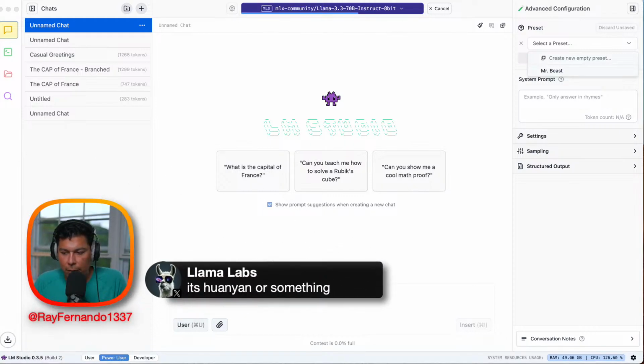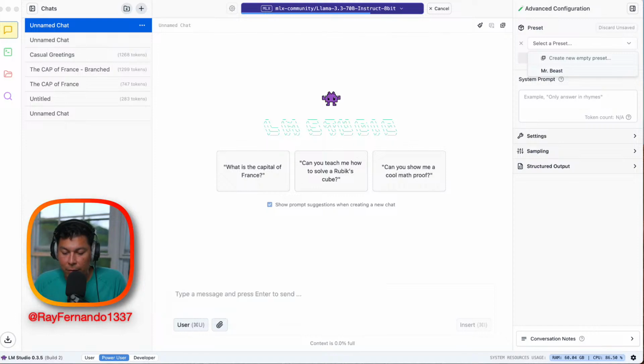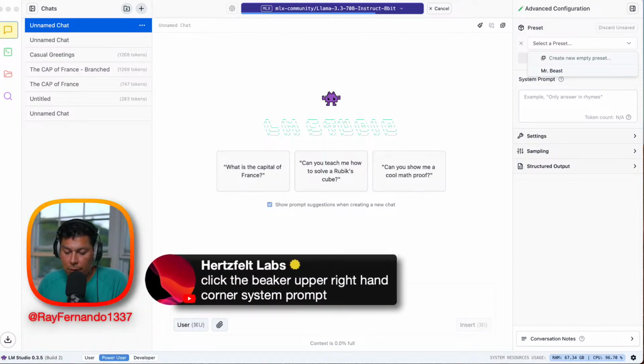Oh, it's the Hunyuan model. Oh, okay, Tencent Hunyuan. Oh yeah, that'd be cool. So to click the beaker in the right corner for the system prompt.